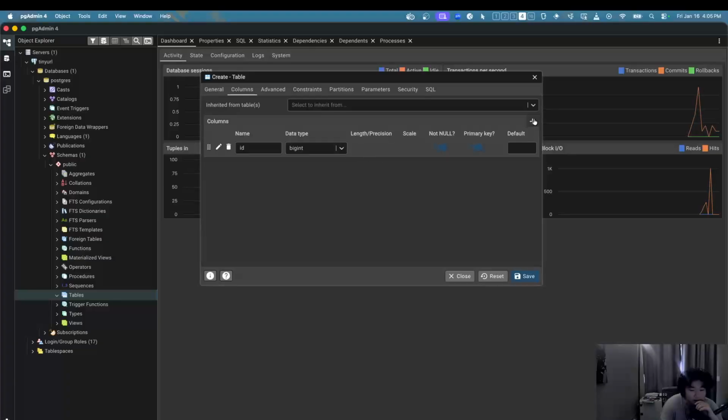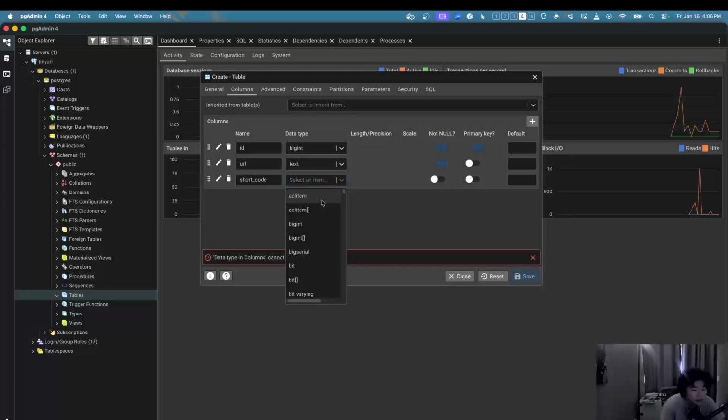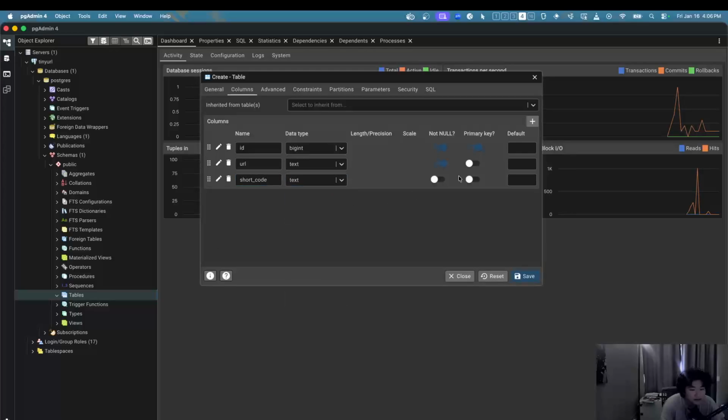Length, yep. Let's add another one. I think it's URL of type text. I think text was kind of what they want us to use. Anyways, then we have the short code, and then we have our text, and then this is not a primary key, so definitely not no.